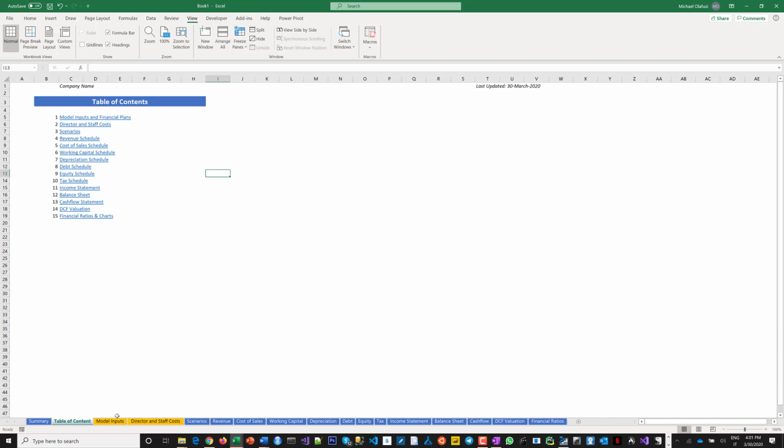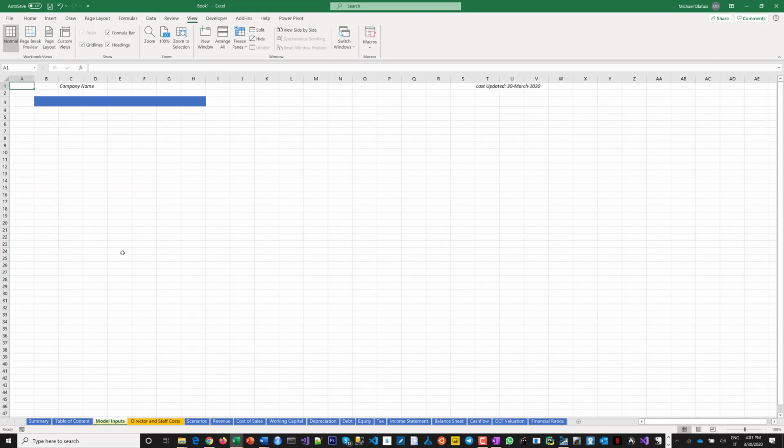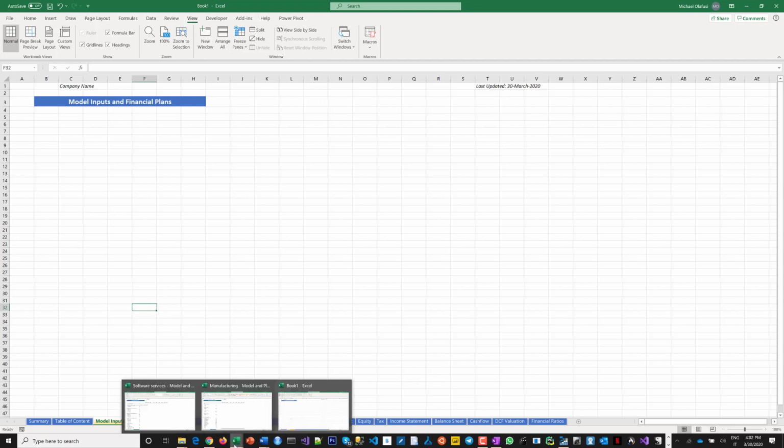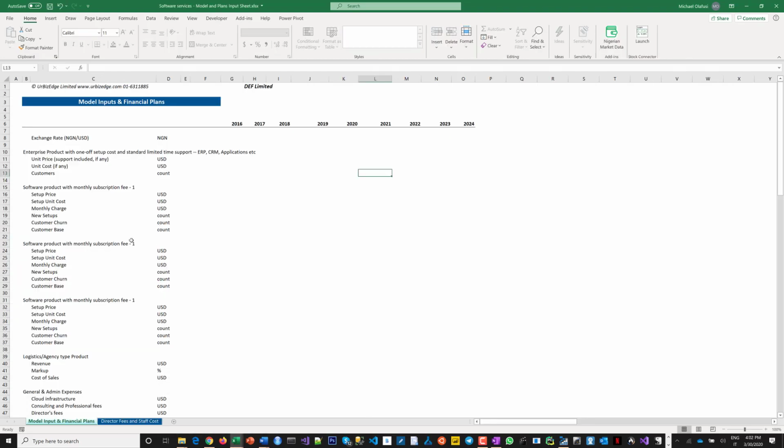Okay, I go to model inputs. I call these model inputs and financial plans. And for this, in the next video, I'm going to show you how you get the client to give you all their plans. So I'm going to share with you this file.